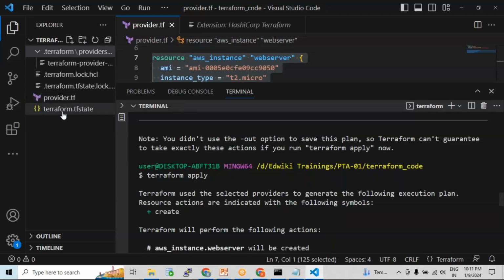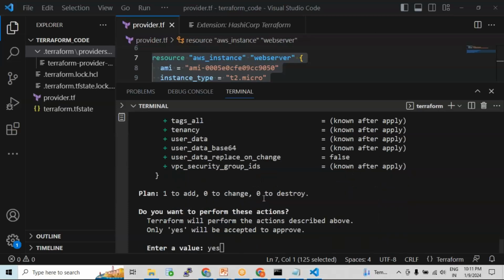If you have multiple files with the .tf extension, yes, all those files will be executed in one go. That's how Terraform works. You are not giving the specific file to be executed.